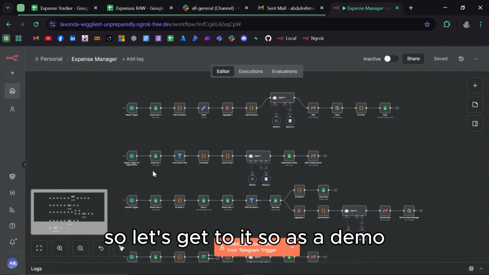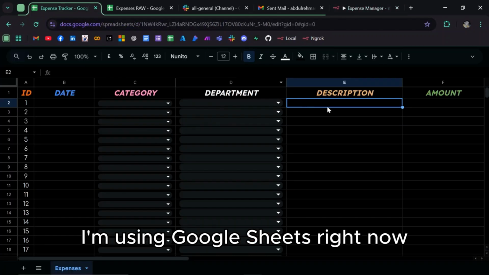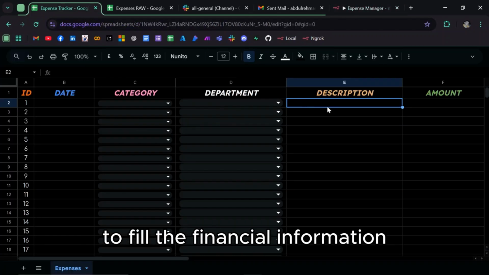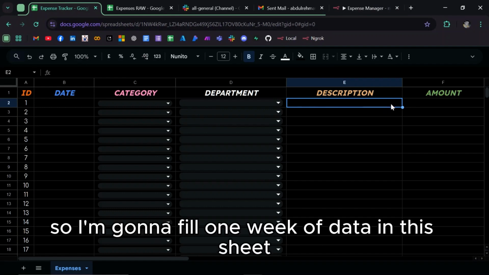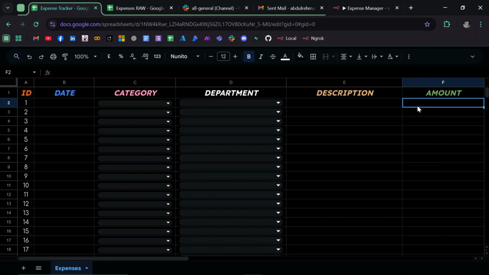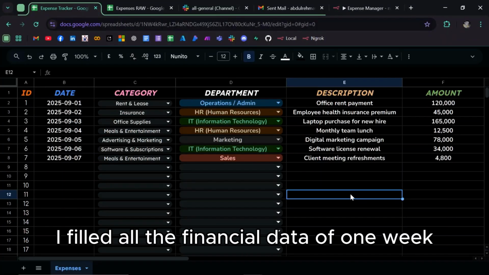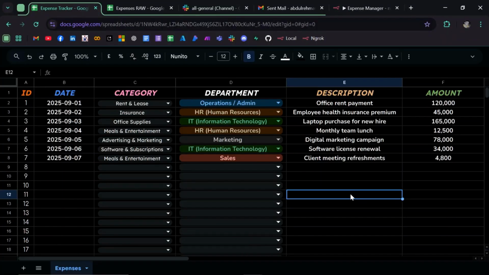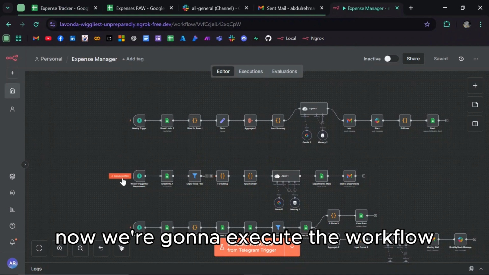Let's get to it. As a demo, I'm using Google Sheets right now to fill the financial information. I'm going to fill 1 week of data in this sheet. As you can see, I filled all the financial data of 1 week in this Google Sheet. Now we're going to execute the workflow.